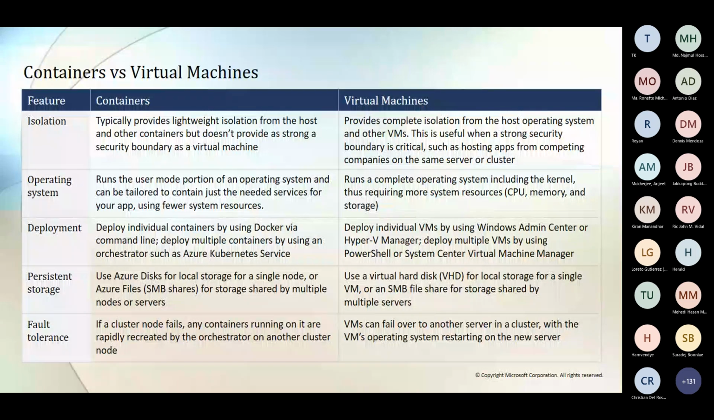This is what I told you, that only what you need to run the app is what the container will take. From the operating system also, they will take only that configuration. They don't take the full OS files and OS configuration. But in a virtual machine, as you know, if you want to run the virtual machine, you have to run the full OS and everything, which uses the CPU, memory, and storage.